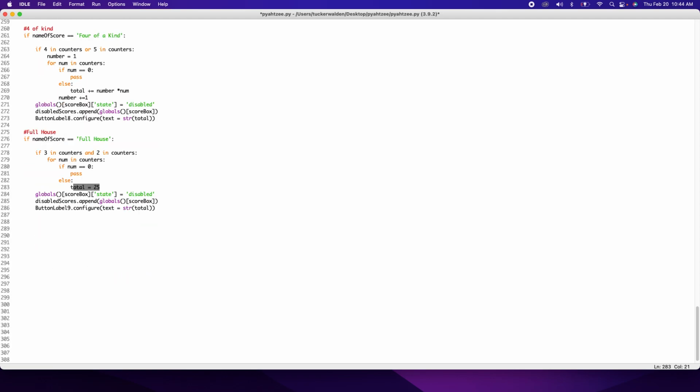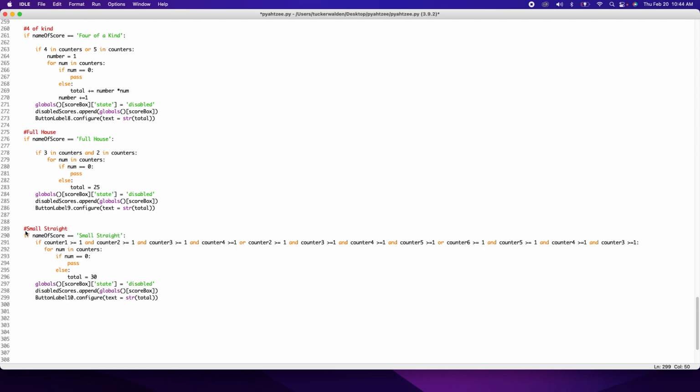Small straight. The straights are where it gets really complicated, but it all makes sense if you just think about it. So we go back up to those counter 1s, 2s, 3s, 4s, and so on. Basically, we are writing out every kind of instance of a small straight. So I can have a 1, 2, 3, 4 small straight. I can have a, and you can see the ands versus the ors.